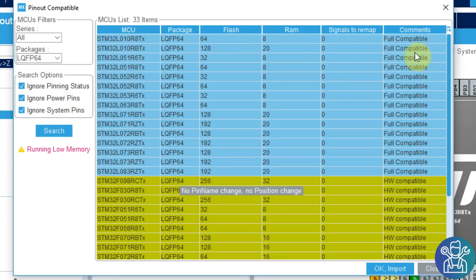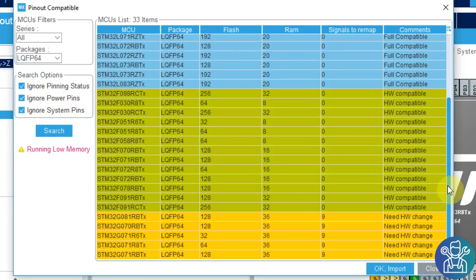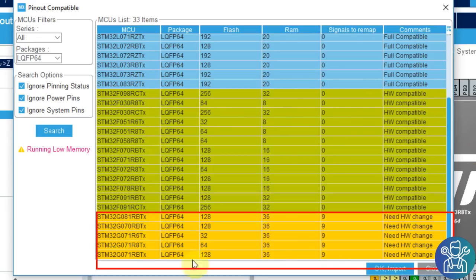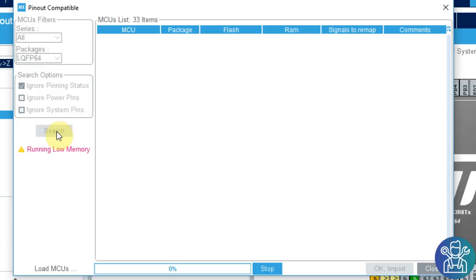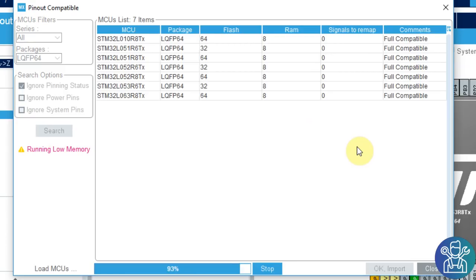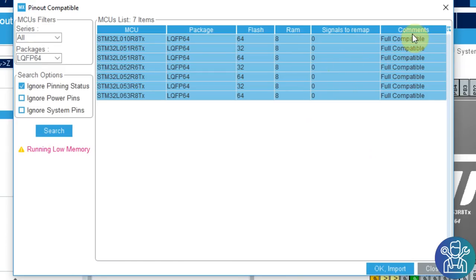The blue, you have full compatibility, so it doesn't matter which one of these you'll choose. They'll be just the same from the footprint and from the software side of things. The green are hardware compatible, same device, same functions, but you need to do some minor tweaking in the software. And these devices, you'll need to change the hardware as the pinouts are not the same. If we untick the ignore power pins and ignore system pins and click back on search, we can get only the parts that are fully compatible.